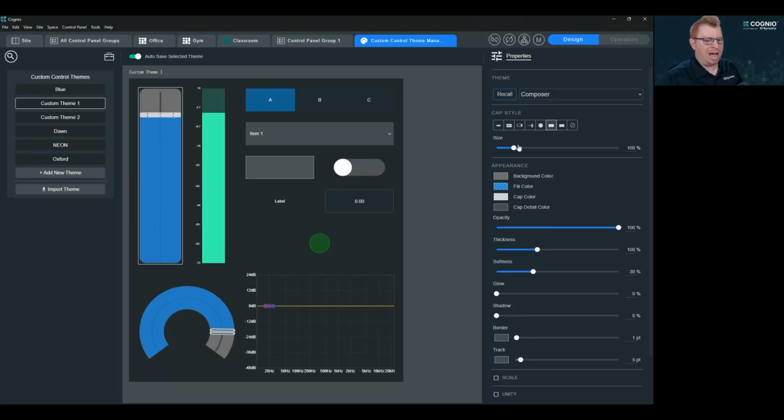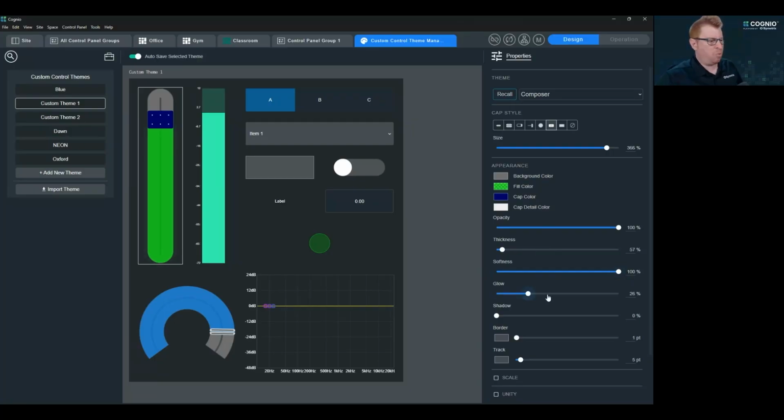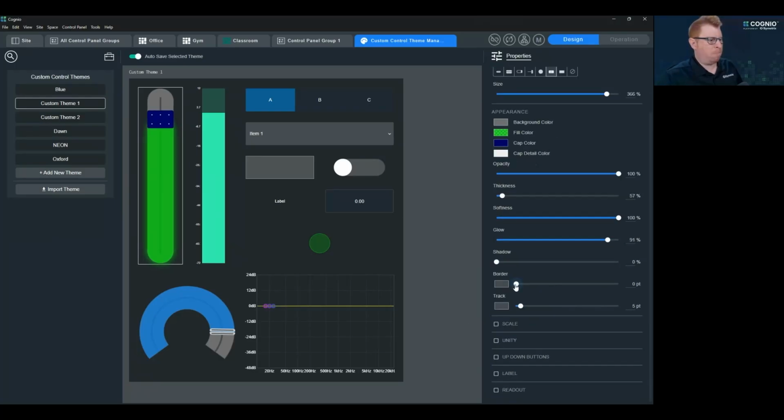I want to change the cap style, and I want to make it bigger. I want the fill color to be green. Let's make that cap color a really dark sort of blue, but now I want those highlights to be more of a white. Its thickness, I want it to be a little narrower. Do I want it square? No, let's make it more round. And what I really love is this glow. So with just a single slider, you can add glow or drop shadow onto controls. It makes it look really cool. I can add a border.